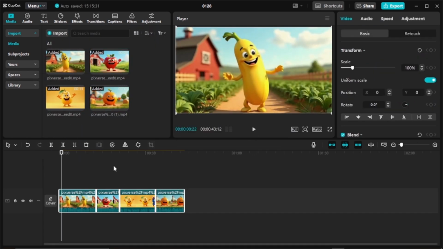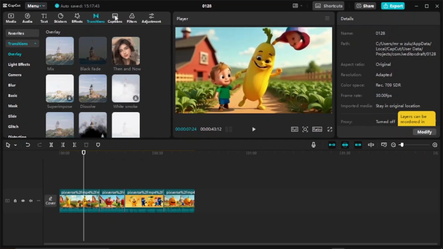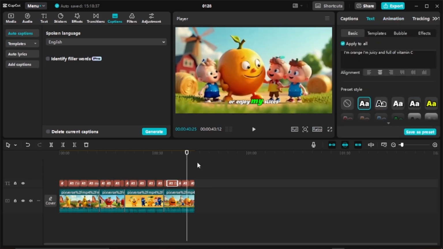From here, number one, add transitions between your video files. Just come to transition, pick a transition between your media files like that, and it will be applied. Then come to caption and add some captions to your video. Change the font style and you can animate your text.